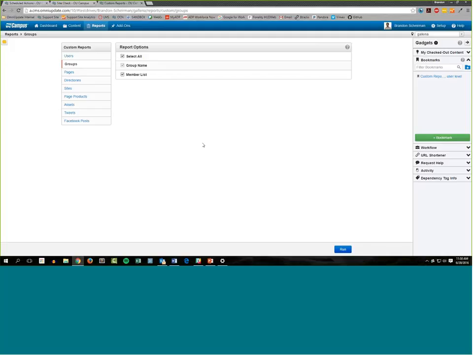The groups report is really basic. It just says the members that are in the groups and then what the name of the group is. So it's just a nice snapshot of what users make up which groups, especially if you have a whole bunch of groups. This is a really easy way to get all that information at a glance.